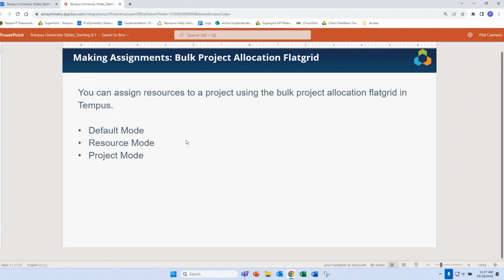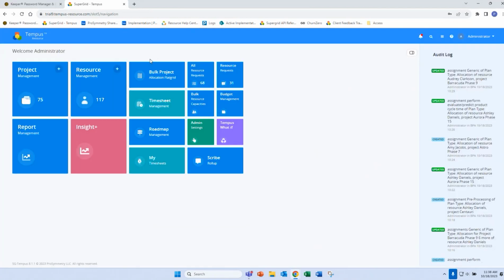In this video, I'll show you how to assign resources to projects using the Bulk Project Allocation Flatgrid in Tempus, which I'm going to call the Flatgrid. So the Flatgrid's nice because it allows you to either make assignments or view existing assignments in bulk.